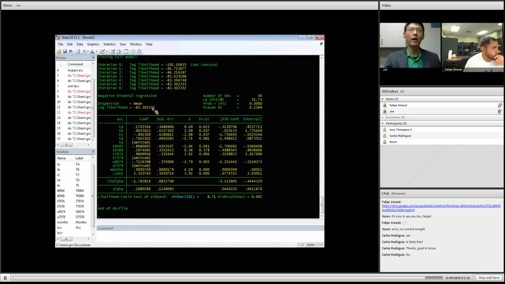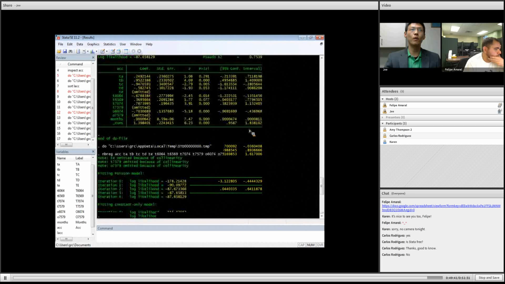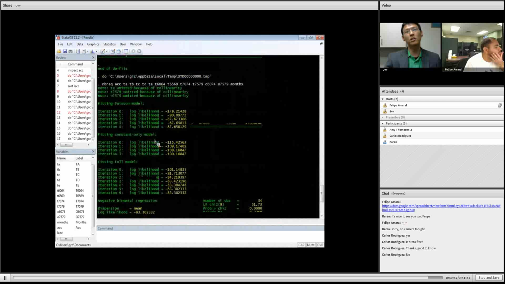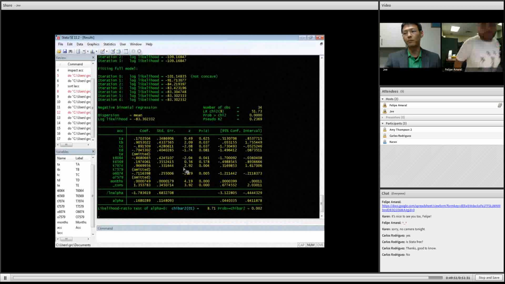So that's one way to check. Another way that we can see that the negative binomial regression is superior is to look at the log likelihood value. This value, negative 83.30, is clearly greater than negative 87.65, which suggests that this model explains the data much better.